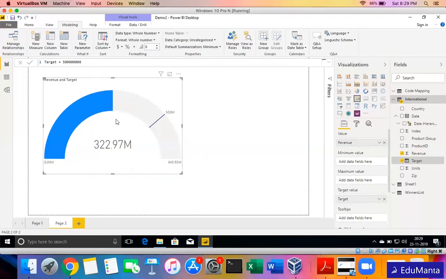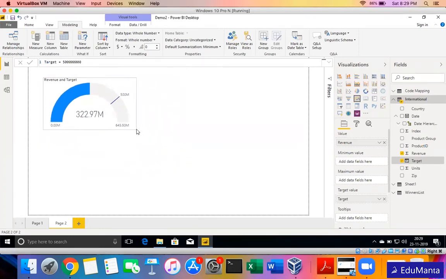Now this visual clearly shows the difference between the targets. Suppose my target was 300, then it would have shown the target bar here. Then I would have understood, okay, my revenue is way above the target. So for this type of analysis, we use this gauge chart.